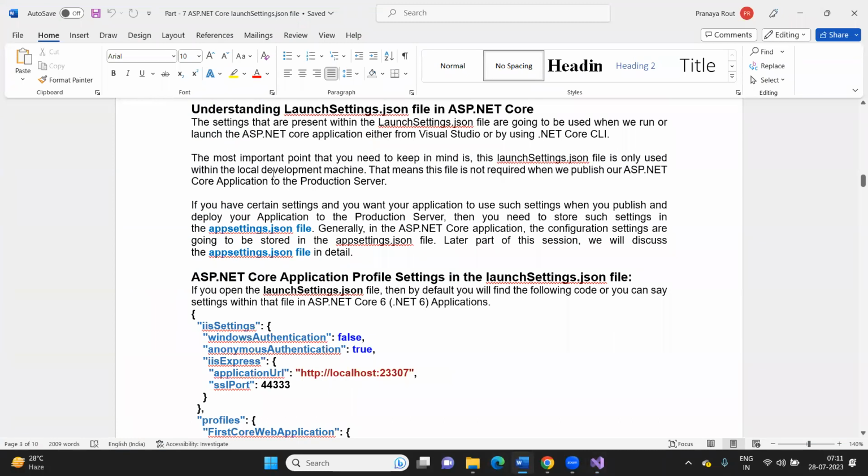But if you run this application on the production server, for example, if you build, publish the files and host them on the production server, in the production server this file will not come into the picture. This is only for the development machine where you are developing. At that time only this launch profile file will come into the picture, right? It does not come into the picture when you publish your application to the production server. This is the most important point that you need to keep in mind. The launchSettings.json file is only used within the local development machine. That means this file is not required when we publish our ASP.NET Core application to the production server, right?